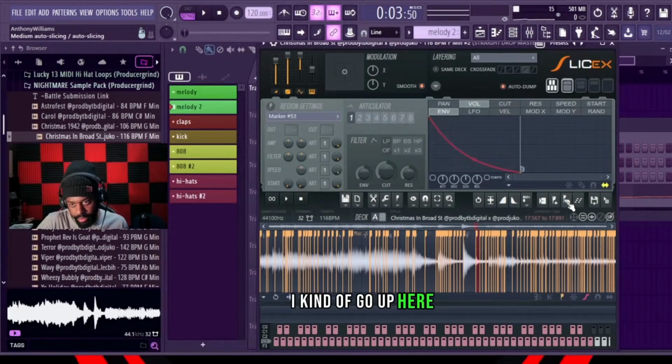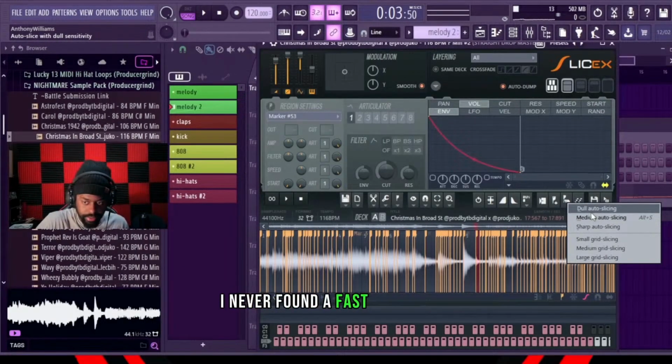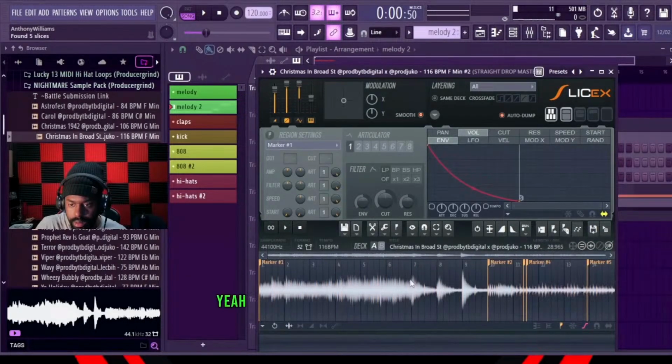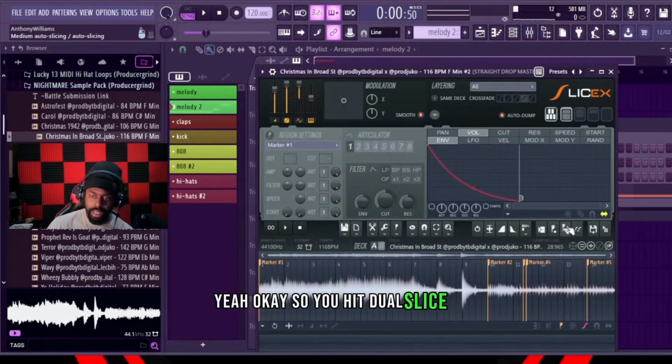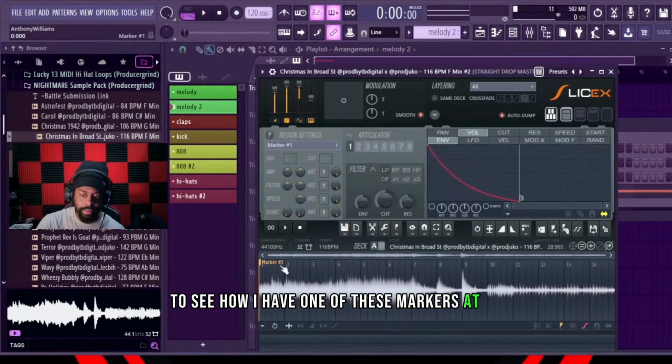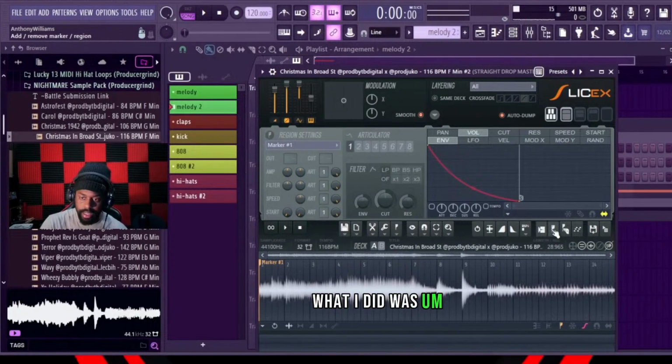I go up here, and I never found a faster way of removing them, but this is the fastest way I found to remove all the slices. Oops. As long as this isn't highlighted. Yeah. Okay, so you hit delete slice. For some reason, I don't know why that removed only some of them. See how I have one of these markers at the beginning? What I did was you just click this right here.